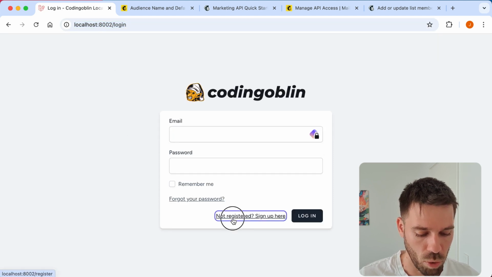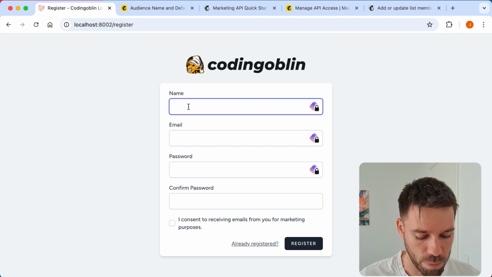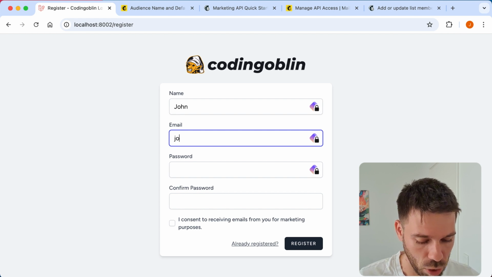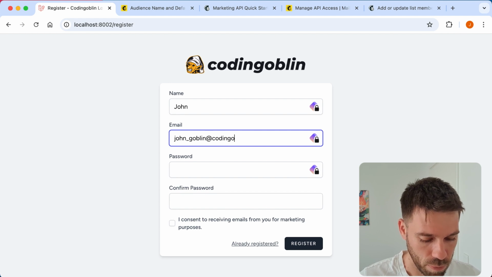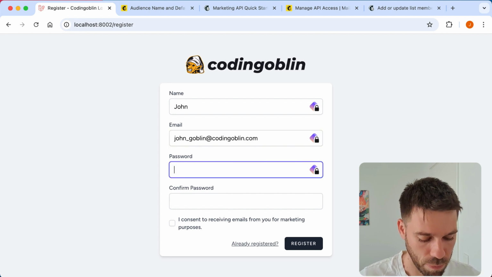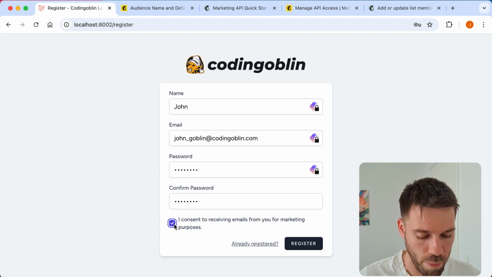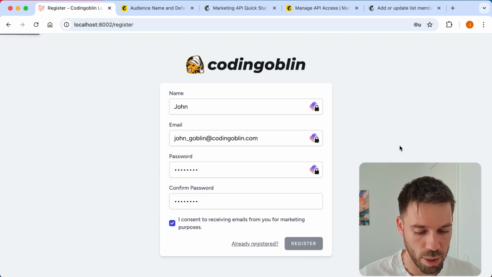Okay, not registered, sign up. I'm going to use a fake email address and hopefully that doesn't break it. I'm gonna call it john_goblin@codinggoblin.com. And with a bit of luck, I'm gonna hit register and it's not gonna break.